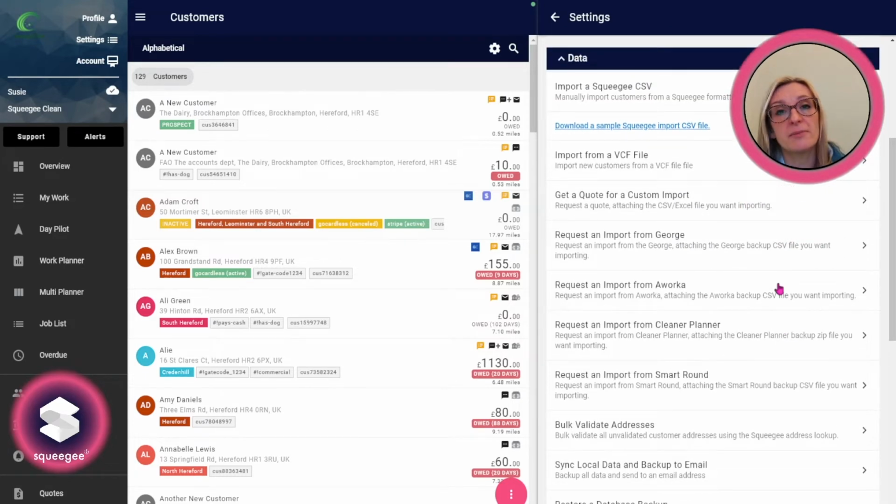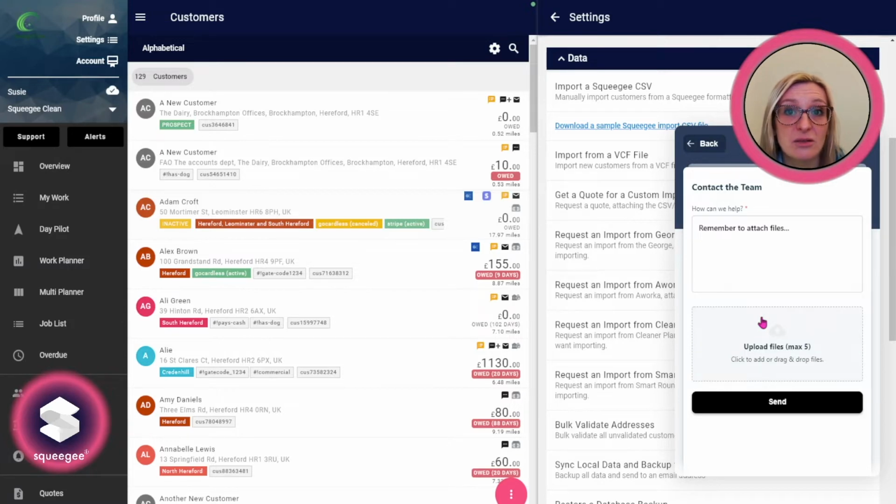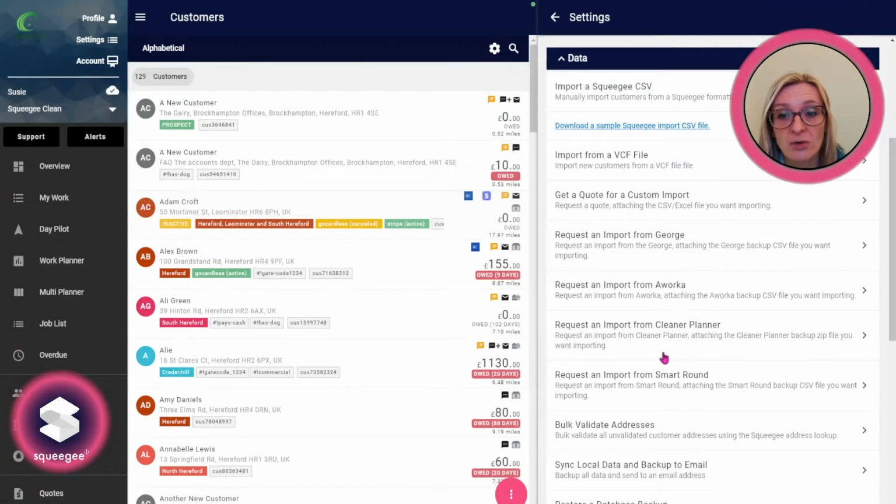We've got some inbuilt importers for a few systems: George, A-Worker, Cleaner Planner, and Smart Round. If you just go into one of those, you just attach the files in there, and that'll come through as a support ticket to our support team, who'll run the import for you and be in contact via your email.